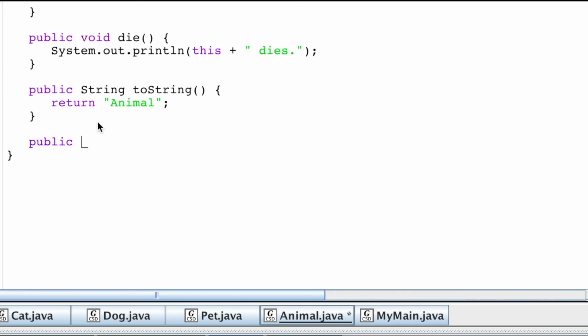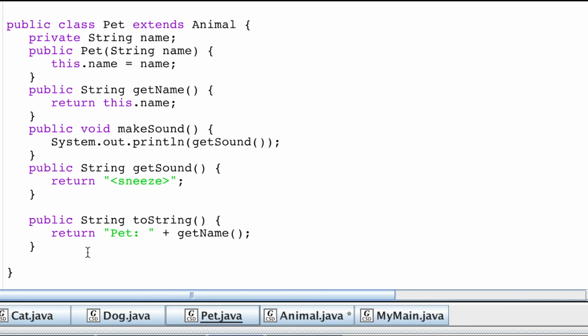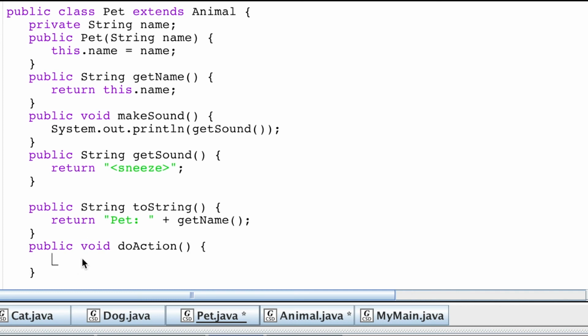So I'm going to do public void doAction. And then right here, for an animal, we're going to do nothing, because just a regular action doesn't do anything. And then for my pet, my doAction, what do we want it to do? We want it to make a sound. So that was called makeSound.